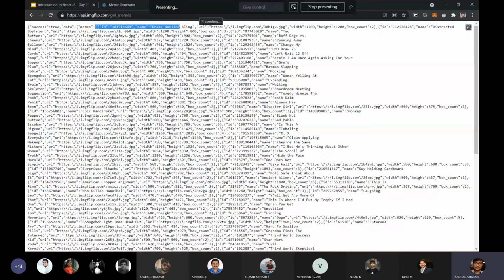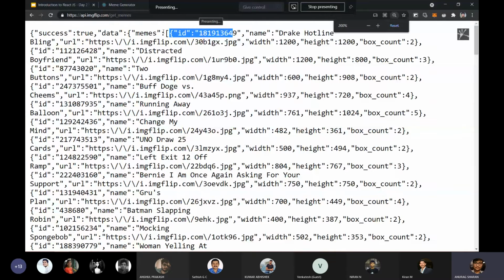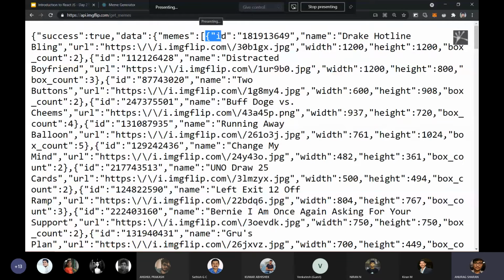So the first element of this array is an object. I'll have to zoom in to show you. Okay. So the first element of this array is an object, and this object has an ID. This is the ID of the meme, which is this random number. And then it has a name. The first name is Drake Hotline Bling. So it's quite a popular meme, right?